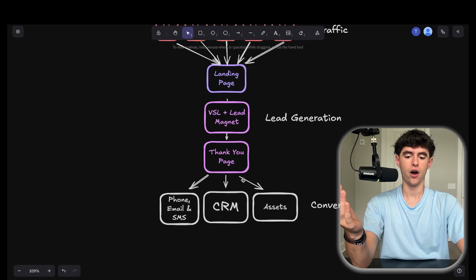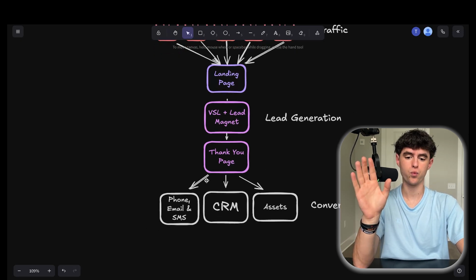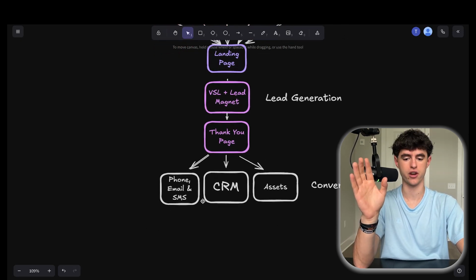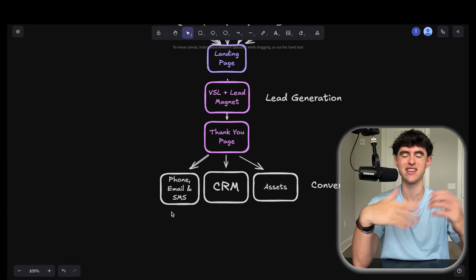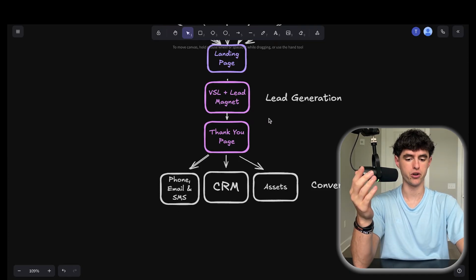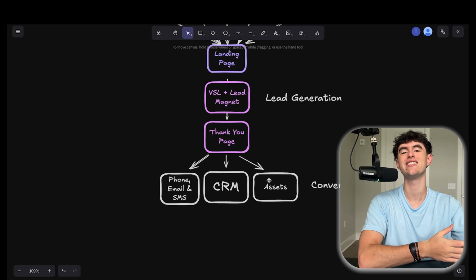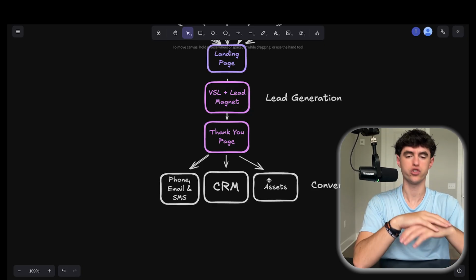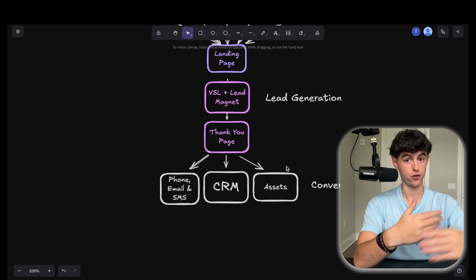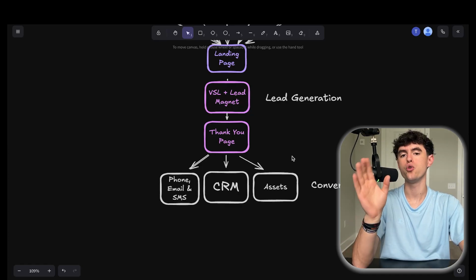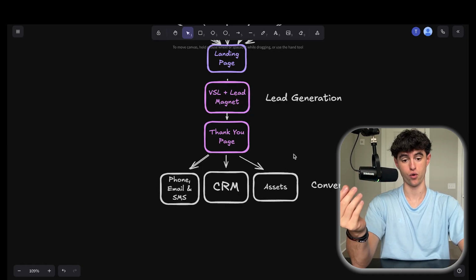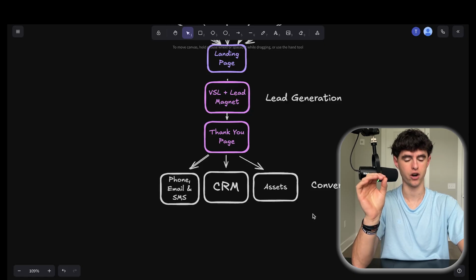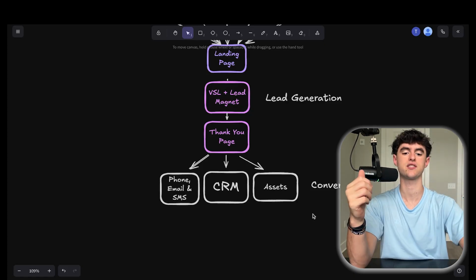Okay. Now on the bottom, once they opt in, after they reach the thank you page, you're going to hit them with phone, SMS, emails, all that kind of stuff. They'll be put into your CRM, and you can then provide them with more assets, right? Case studies, reviews, whatever it is, content, if you post on YouTube, whatever you have that can build trust and authority. That's what your assets are that will increase your conversion rates and build trust.